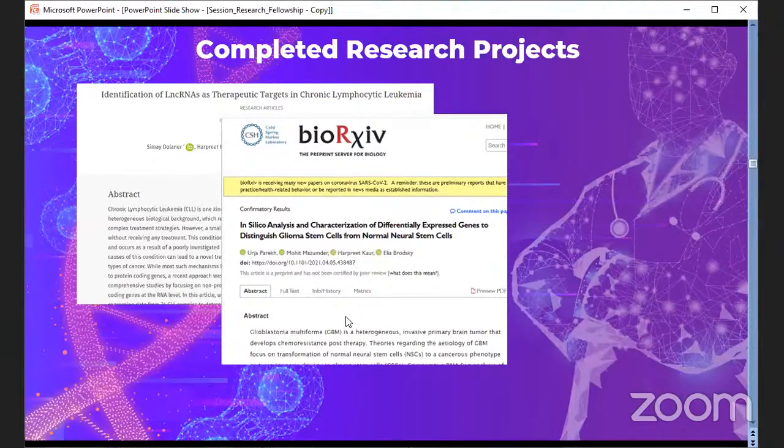Then Miss Urja Parekh, who is a postgraduate student, completed her research project on identification of biomarkers to differentiate between neural stem cells and glioblastoma stem cells, using publicly available NGS data for glioblastoma, implementing various bioinformatics techniques.